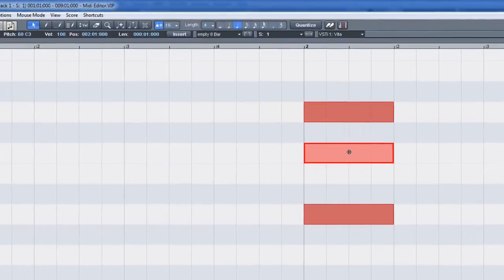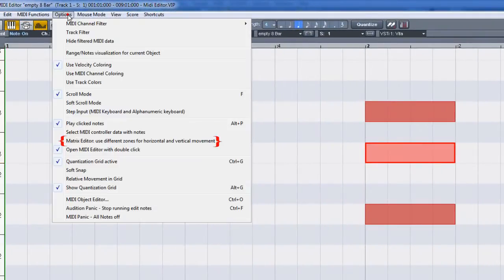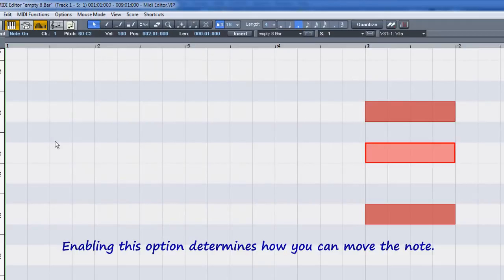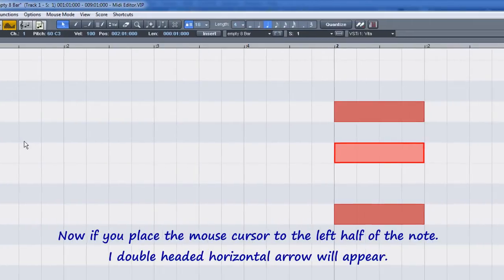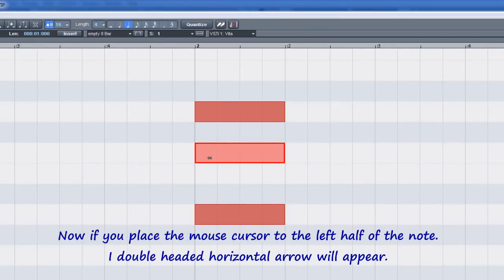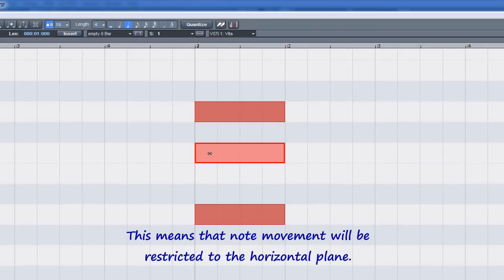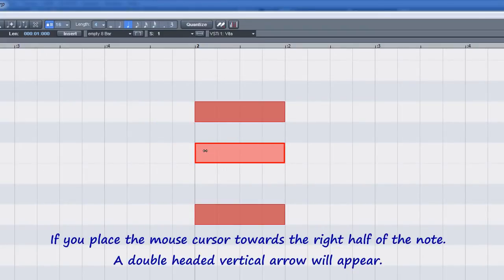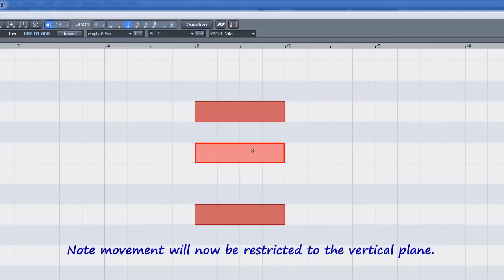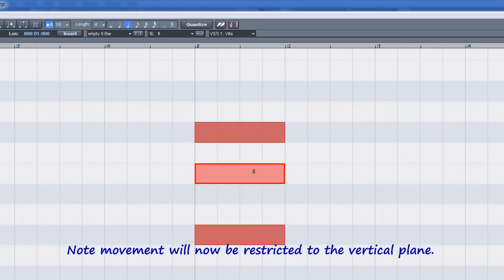There is also a permanent setting in the options called Matrix Editor, Use Different Zones for Horizontal and Vertical Movement. Enabling this option determines how you can move the note. Now, if you place the mouse cursor to the left half of the note, a double-headed horizontal arrow will appear. This means that note movement will be restricted to the horizontal plane. If you place the mouse cursor towards the right half of the note, a double-headed vertical arrow will appear. Note movement will now be restricted to the vertical plane.